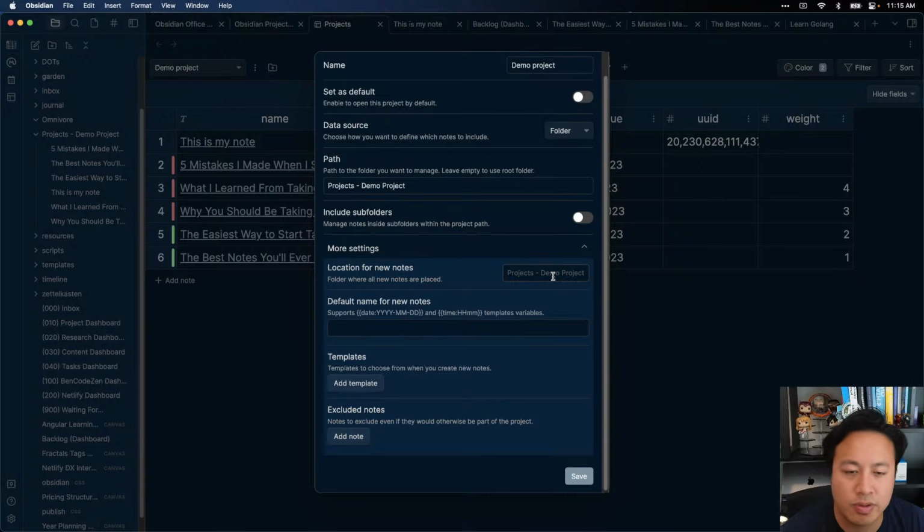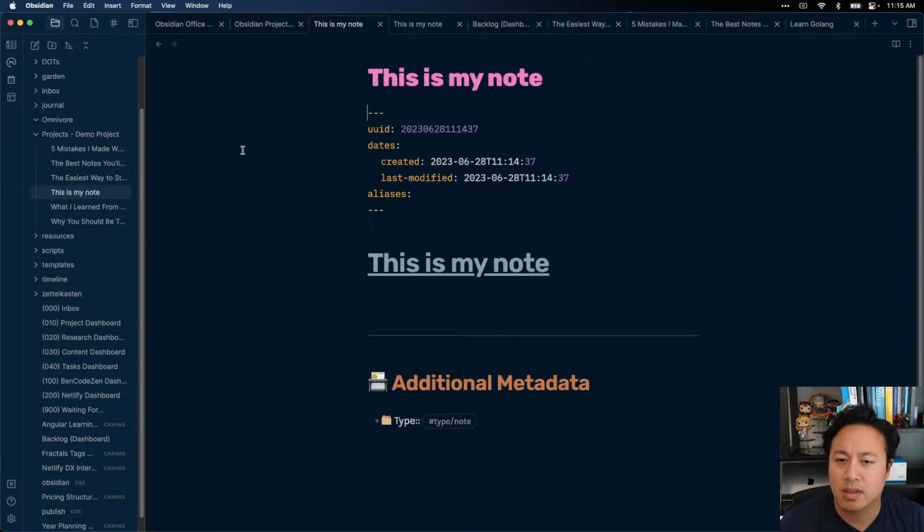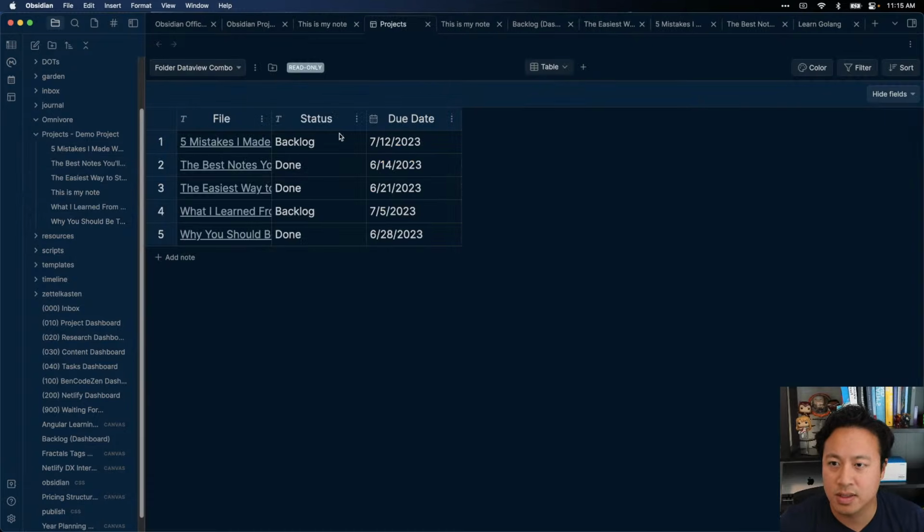It does put it in the folder, but the problem is that when you use data view, there is no folder that it's going to store it in. So that's why it's dropping it inside of my root directory, which makes sense because that's what's configured. The default name for new notes, interesting. And then you can add a specific template to it. So for instance, in the instance of the demo project, oh, this is my note did appear. But it just doesn't have any of the fields.